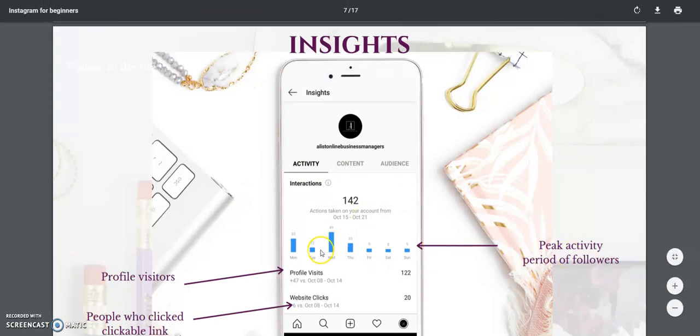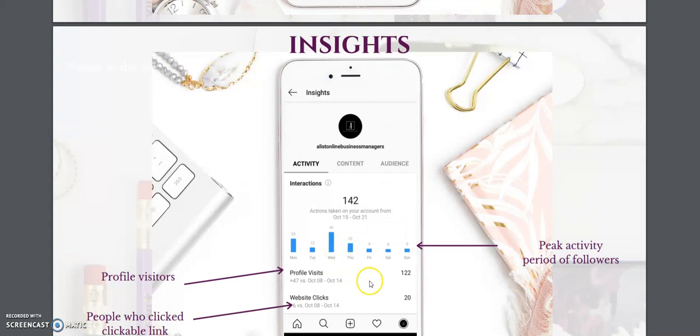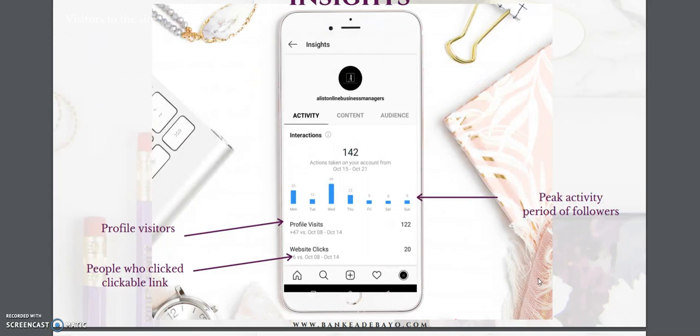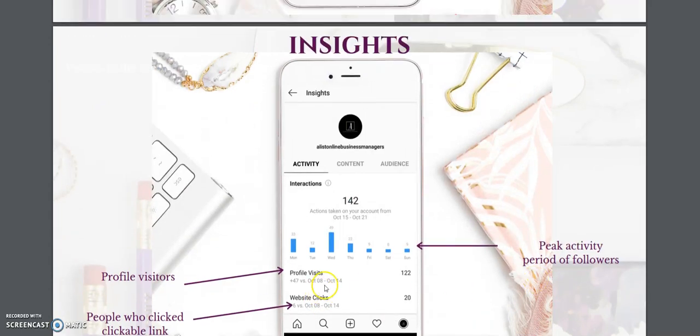So, peak activity period for followers. I think the interface has changed right now. It's a little different, but it's not that different, and you can just find your way around it. So you have the peak period. This peak period will help you know when your audience is more active on social media, and you can click on individual ones to get the data. I think you'll see it later on.